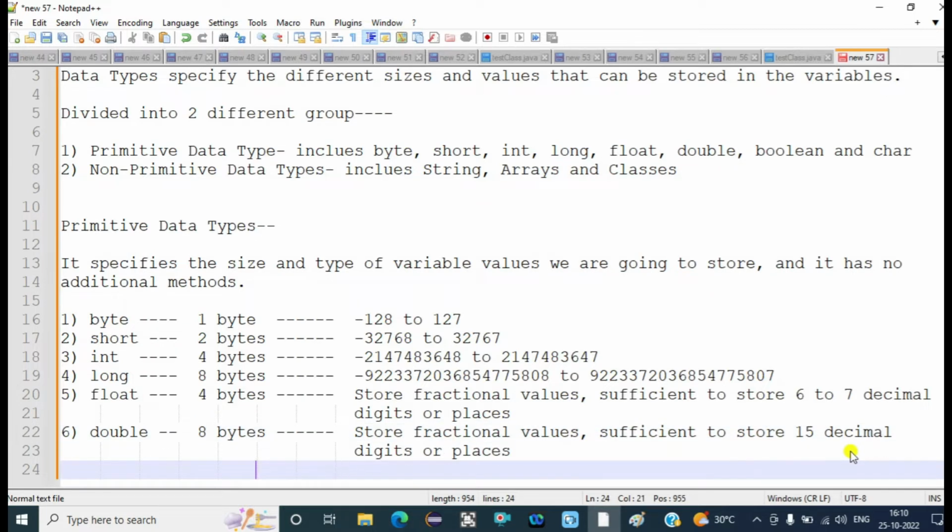Okay, and the seventh one in the queue is boolean. Boolean is just 1 bit. It can store only 2 values: either true or false.